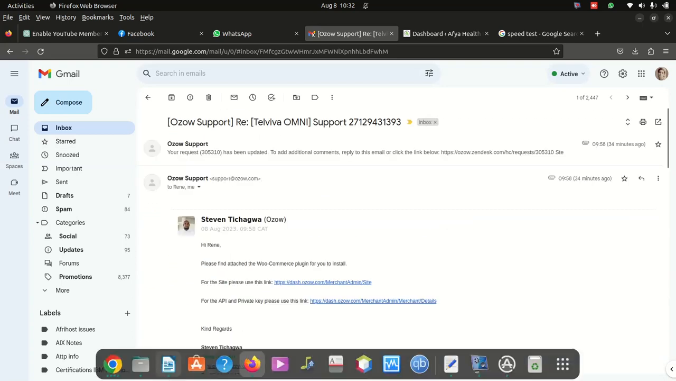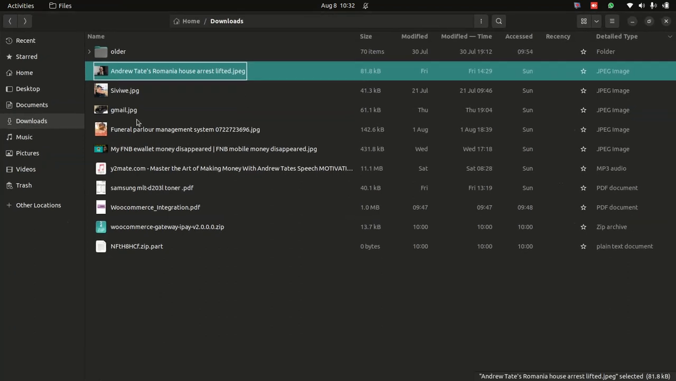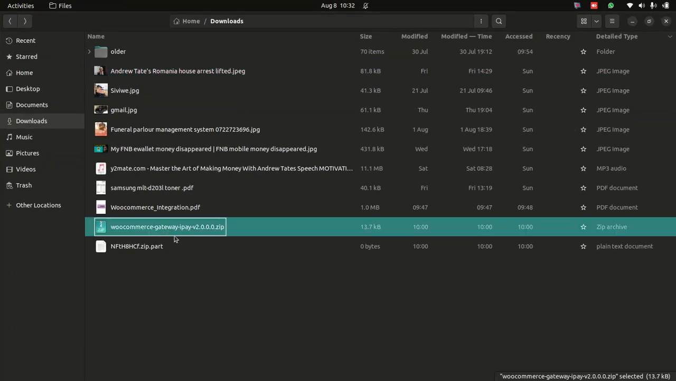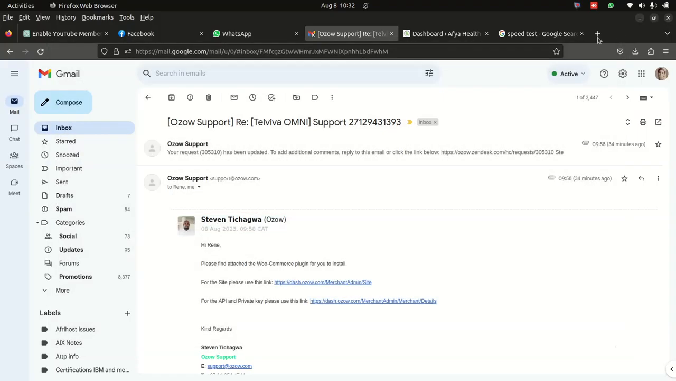After downloading the plugin, it's going to come to your downloads, which is this one. Now they are sitting on 2.0.0. If you have the older version, please get a new one. Then after that, I talked to this guy called Steven, and Steven helped me. If you want to send that email, it's support@ozow.com. These guys are very good.